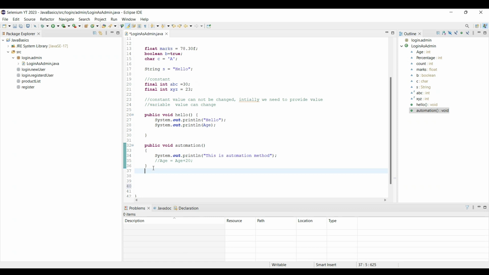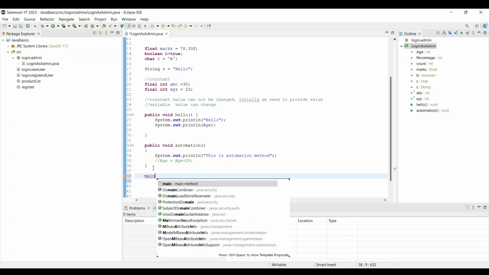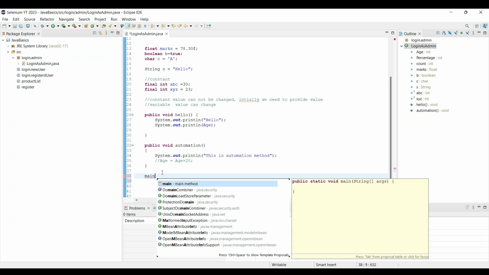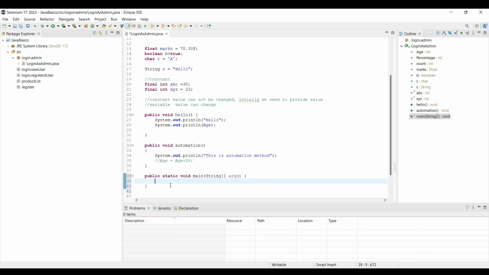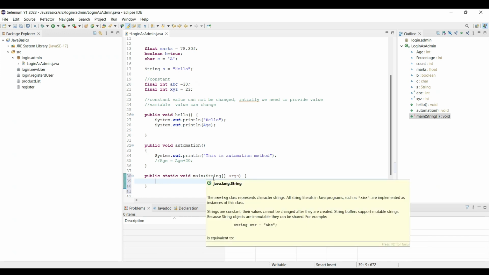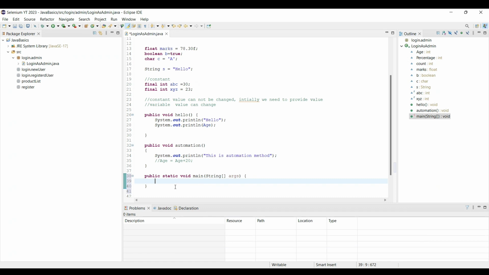So in this class only, I'm adding my main method. Just write main and then press Control and Space and select the first one. You can see this is the complete syntax, like public static void main String argument. What exactly the static is, what exactly the String argument is, how exactly this works, we will see in an upcoming session. So currently we just write the main method.